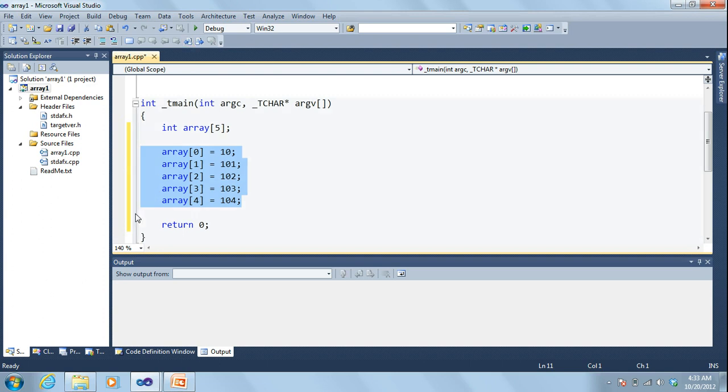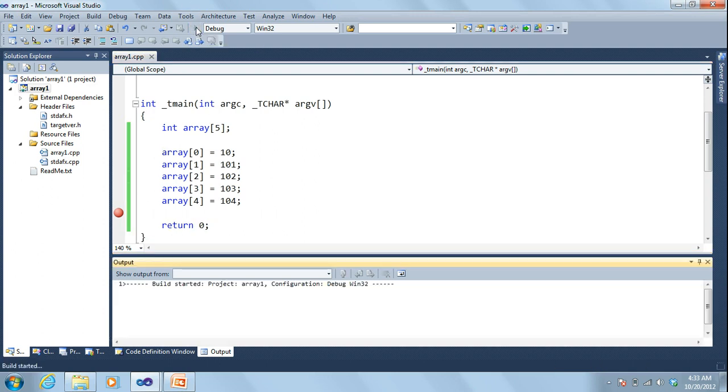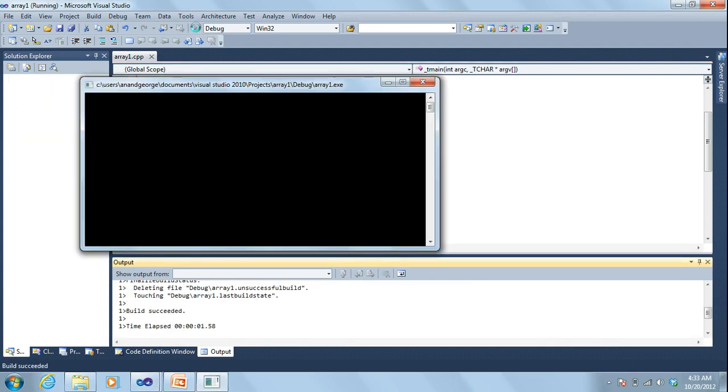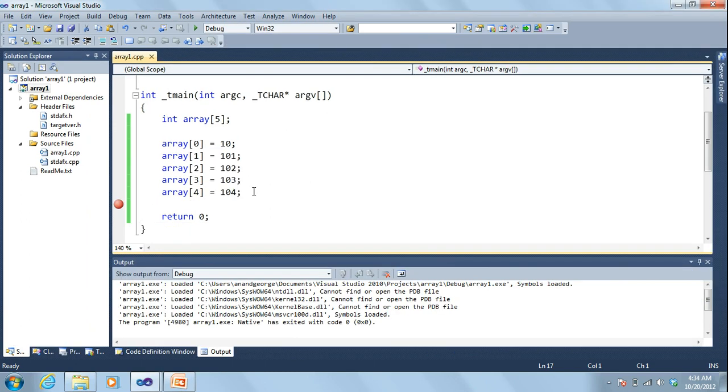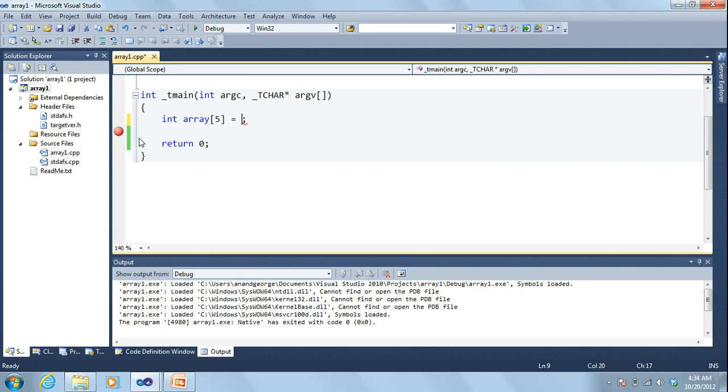If I start debugging and put a breakpoint here, and look at the array, we have 10, 101, 102, etc. in the array. So how do we initialize an array? To initialize an array, the syntax is using curly braces. This is the value of the 0th element, 3rd element. So this is how you initialize an array.